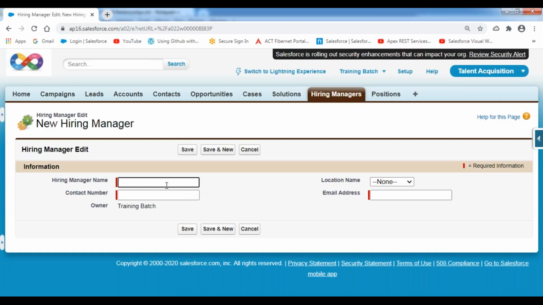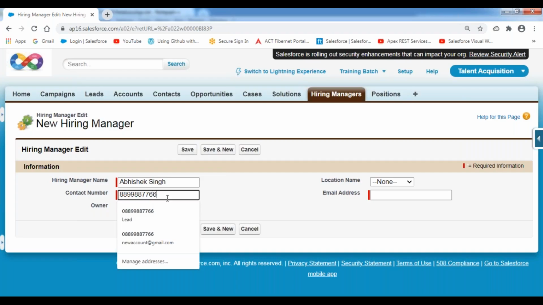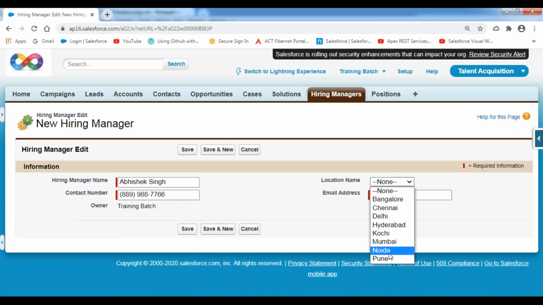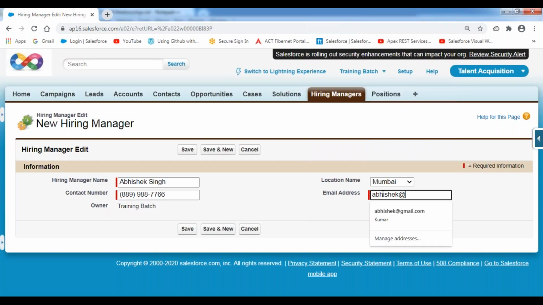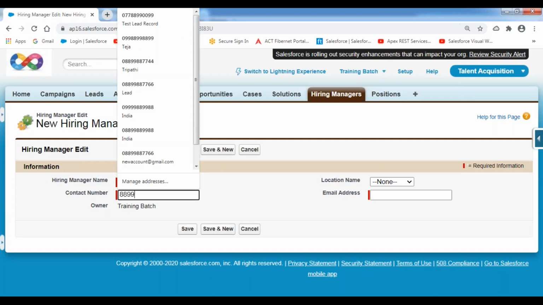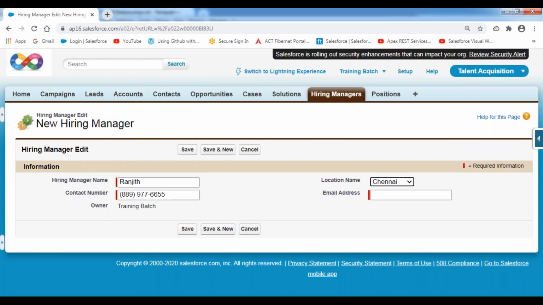I'm creating one more. Abhishek Singh. I'm indicating the contact number. He's from Mumbai location. His email ID is abhishek@gmail.com. I'm indicating some Ranjit. Contact number. He is from Chennai location. Email ID Ranjit@some gmail.com.